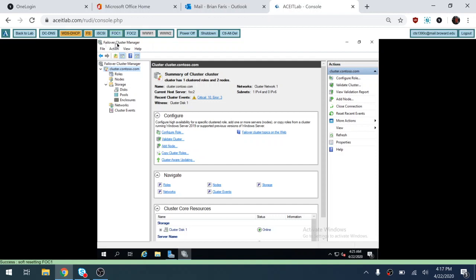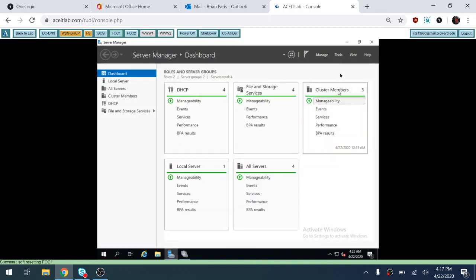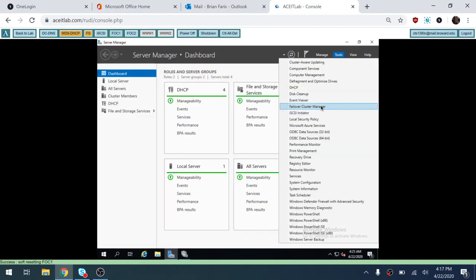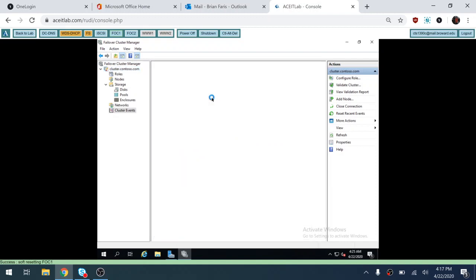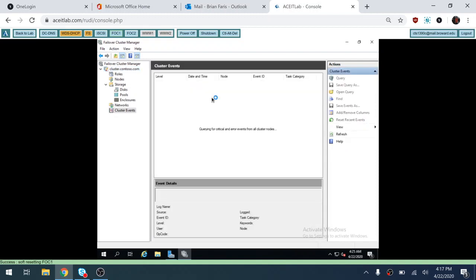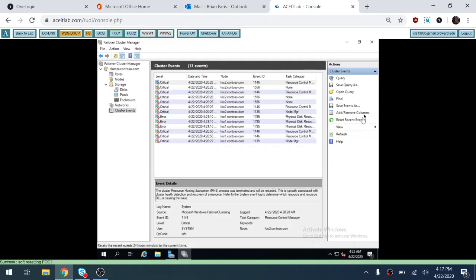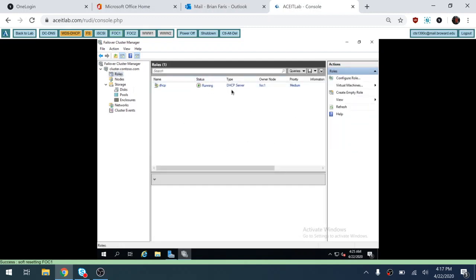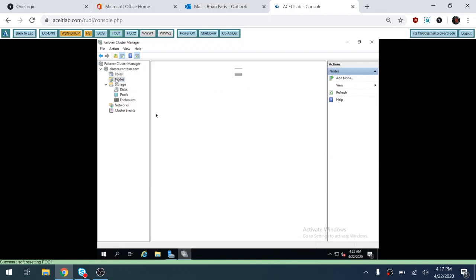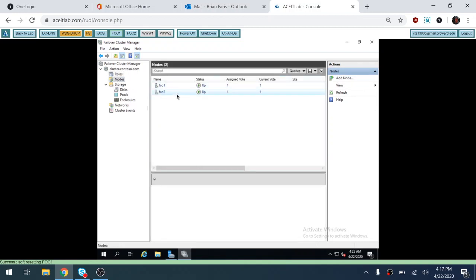I went into the Failover Cluster Manager under Tools. If you get this error, it's probably because I just rebooted. If you go to the errors, you can just reset so you don't see those errors. If this is up and running, you don't get errors like that. Every time you shut it down, you get all kind of errors. But I can see that currently I'm hosting the DHCP role. Both my nodes are up.